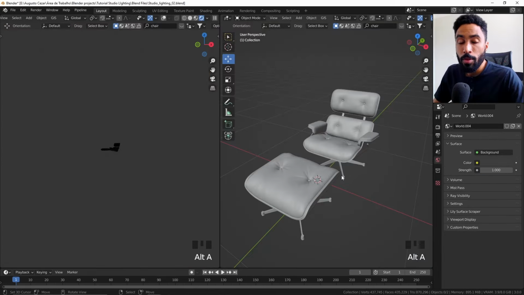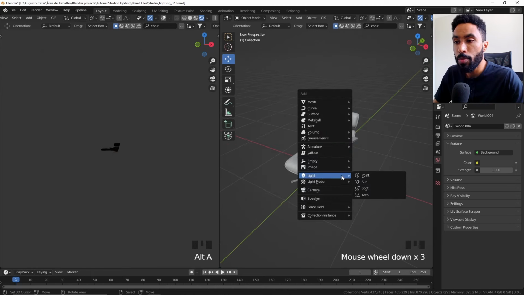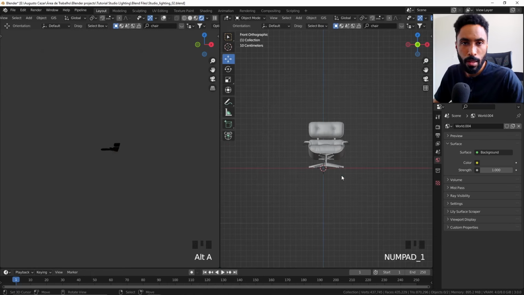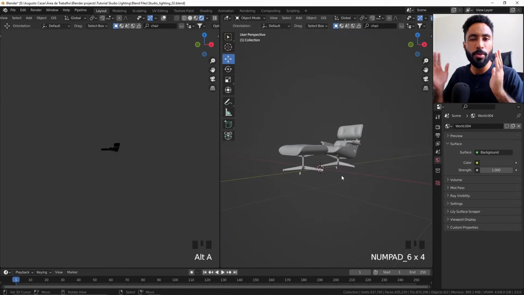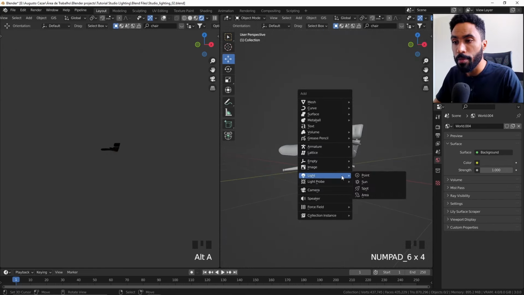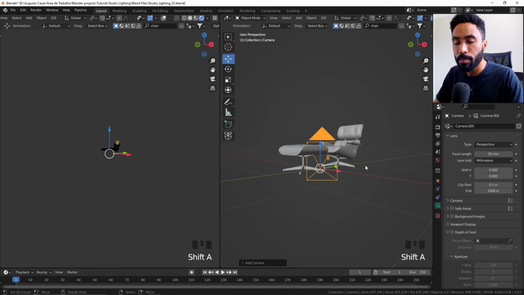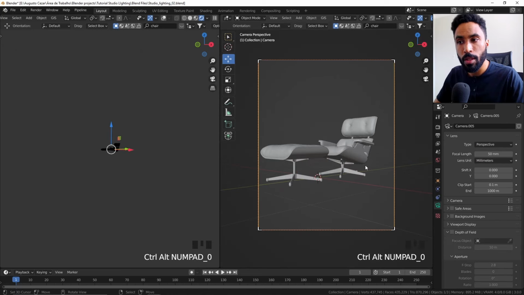So the first thing, we need to have a good camera. I will just look in front of my object, press 6 two or three times to make a 45 degree angle, press Shift A, add a camera, and press Ctrl Alt 0 to bring that camera closer to my eyes.